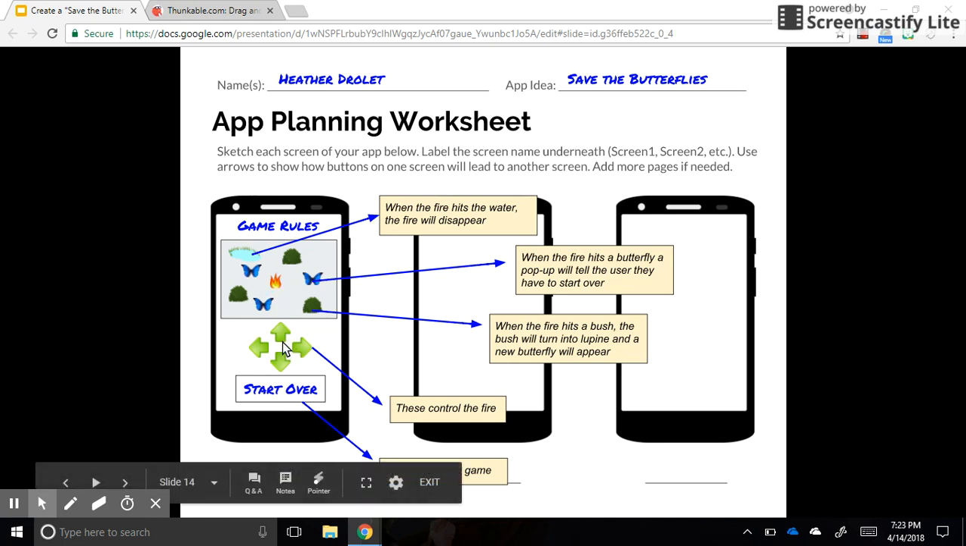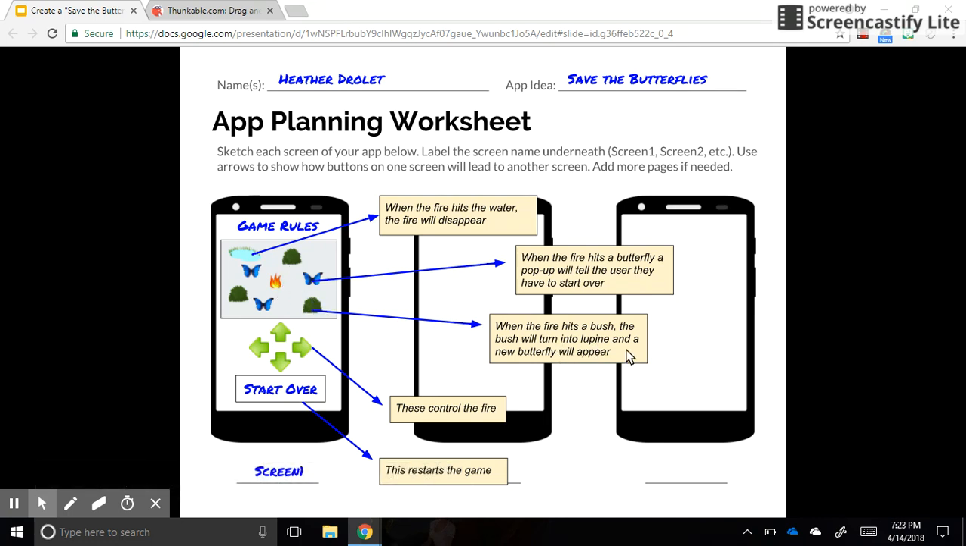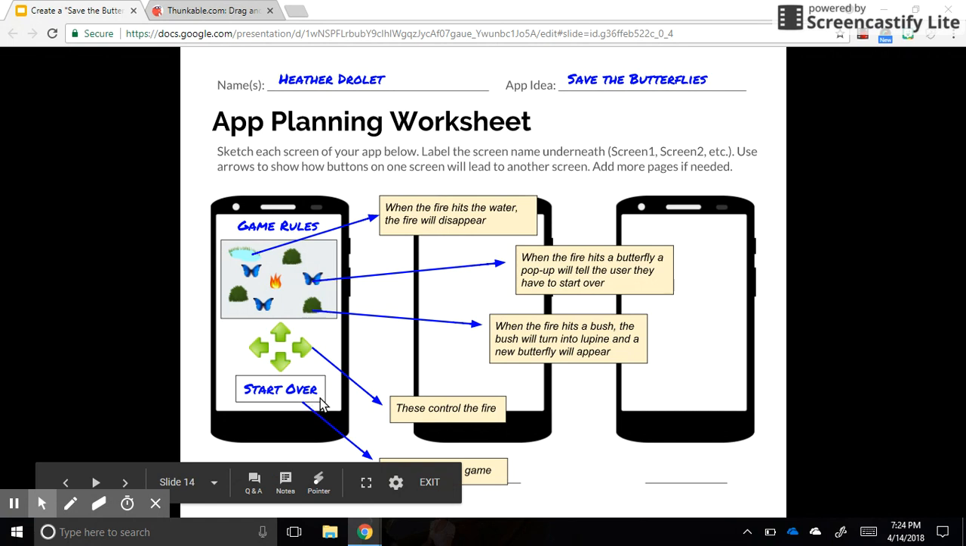So the buttons here are going to control the fire. We want to burn the brush, and when the fire hits a brush, the brush will turn into lupin and a new butterfly will appear because that will signify that the butterfly population can increase with more lupin. However, we have to be careful. If the fire hits a butterfly, they will have to start over the game because you don't want to burn the butterflies, right? And then at the end of the game, they should put the fire out using the pond water. Because if the fire stays there, it will destroy more lupin and destroy the butterflies as well. And the start over button restarts the game.